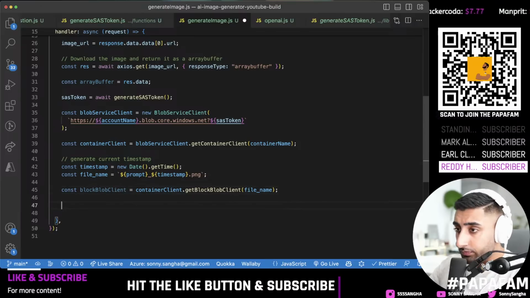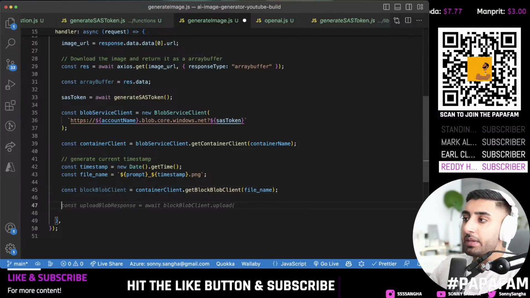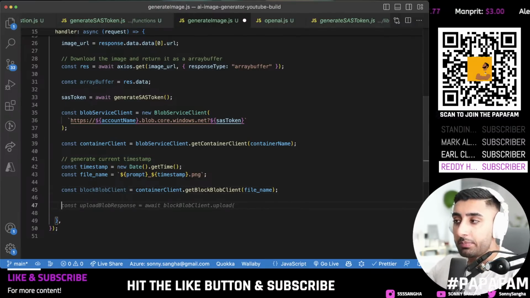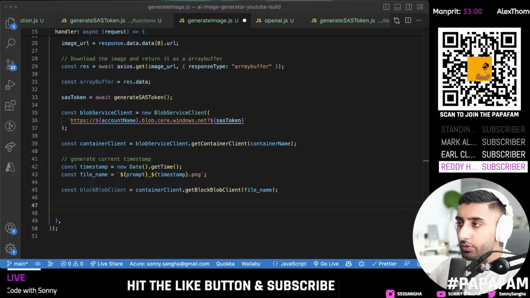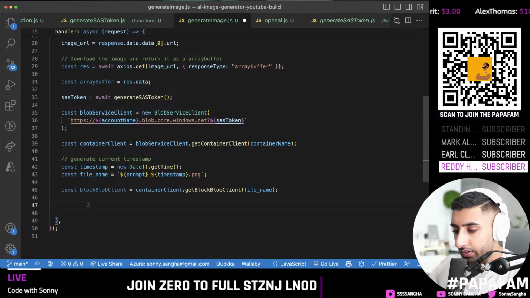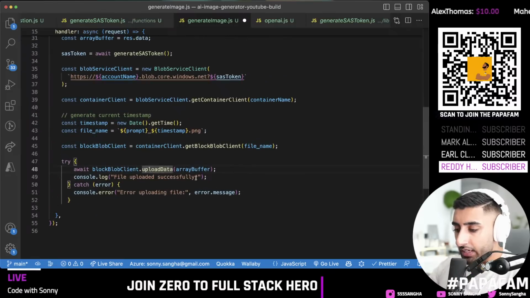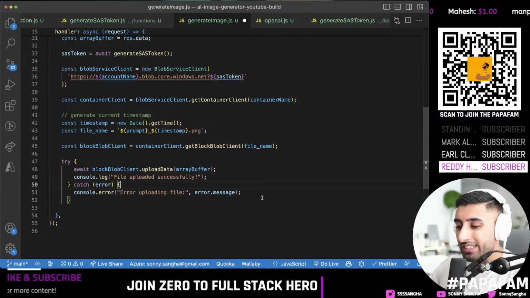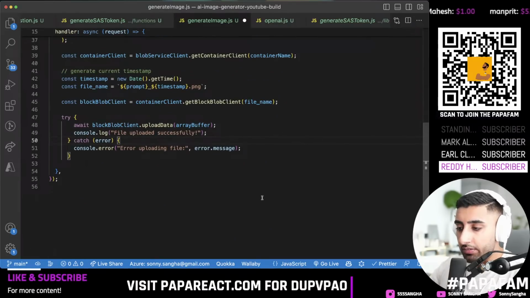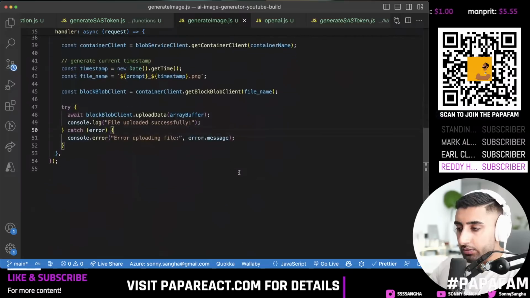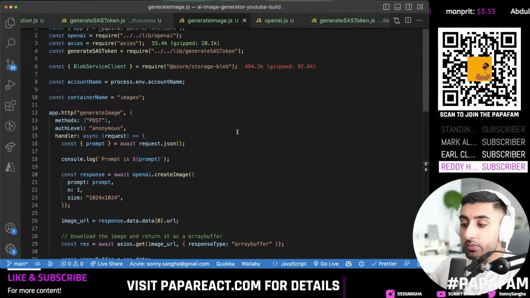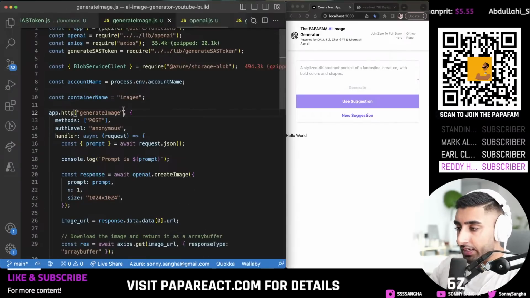So now you got the file name. Once you got that, we're basically going to attempt to upload it. And if something goes wrong, we're going to error it out. We're going to use a try catch block to do so, right? So very straightforward. We have a try catch block. Blob client, upload data, array buffer. File will be uploaded successfully on the output if it's all good. Otherwise, it will say there was an error. All right, so generate image. Okay. Now, this should be up and running at this point.